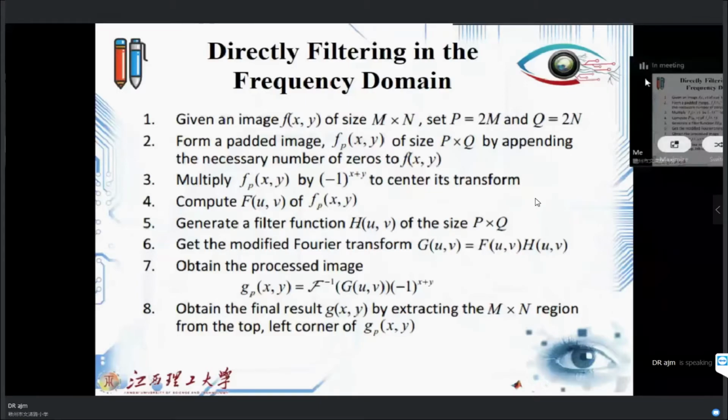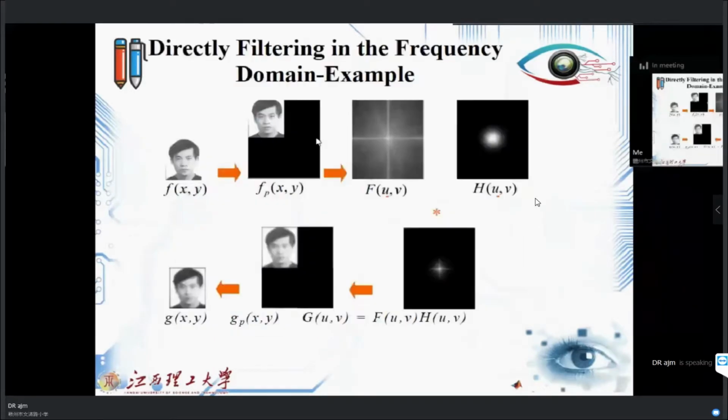Then we compute F(u,v) of f_p(x,y). Then in step number 5, we generate the filter function of size P by Q, and we get the modified Fourier transform by multiplying F(u,v) by H(u,v). Then we obtain the processed image and the final result by extracting the M by N region from the top left corner of g_p(x,y). A little bit like this we can have.